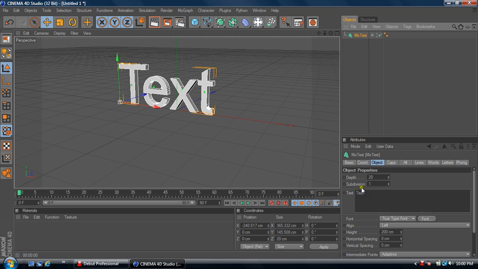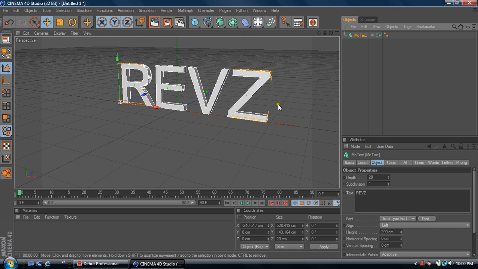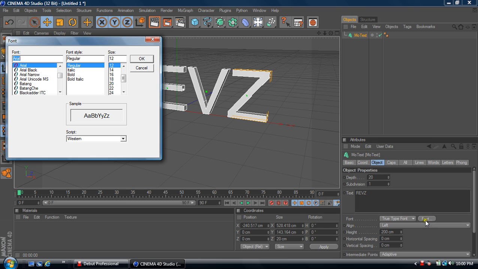Alright, so now you got your text. If you got your text object clicked on and highlighted, down here it says text right next to it. You can name whatever you want. I'm gonna do YrevzZ all caps. There we go. Alright, now as you can see, that's all fine and dandy. I don't have any really cool fonts, but in case you want to know, the font is right under that box where you just typed.